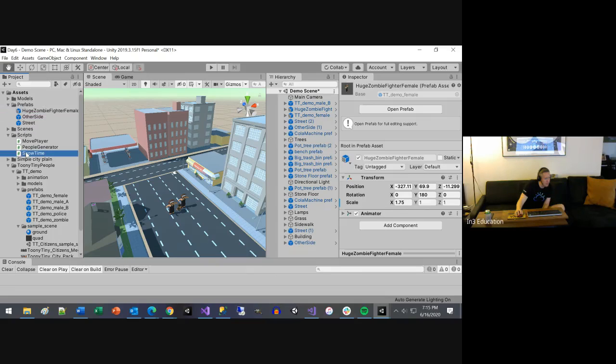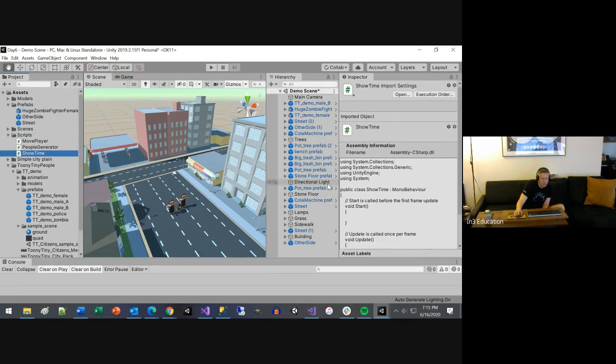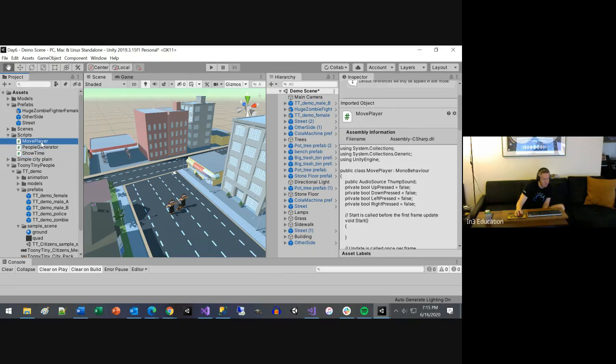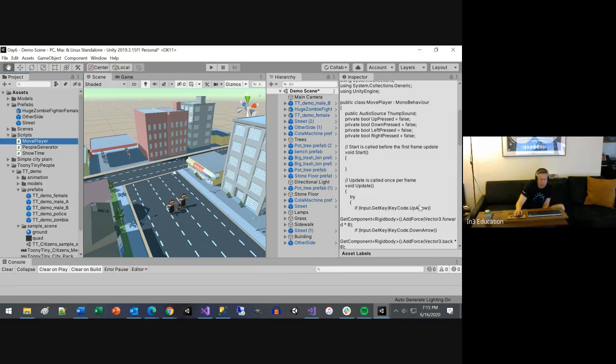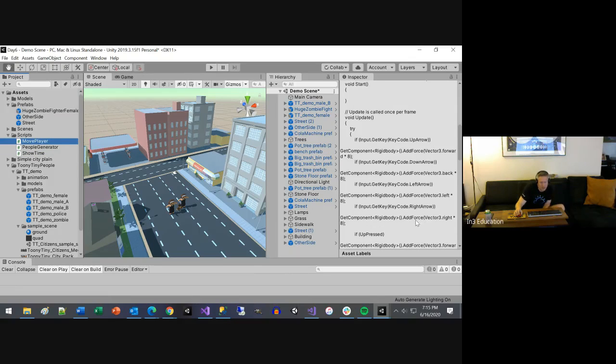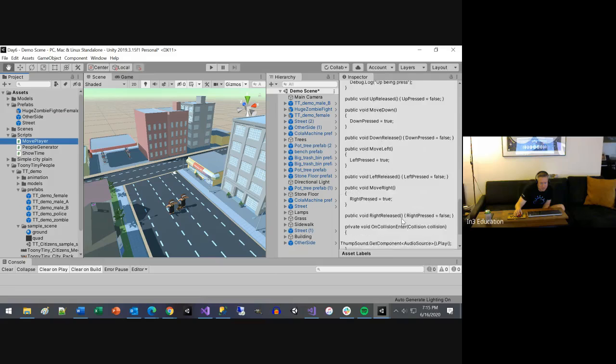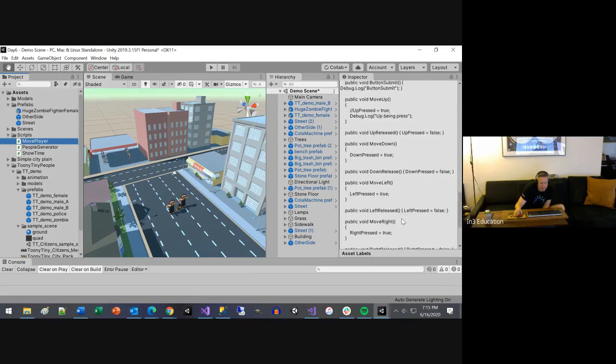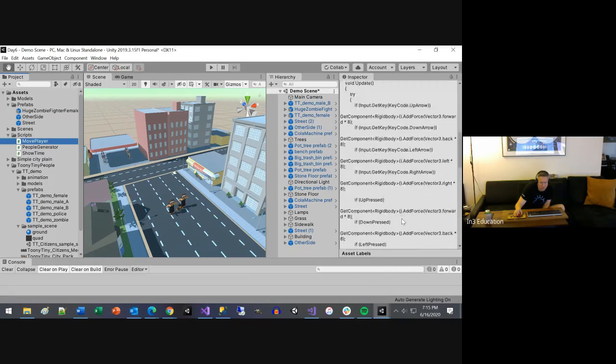our scripts. We had showtime, and what did our other scripts have? Move player. I think our move player had just movement. We could add a jump so that whenever you jump, you start flying. Let's do that. Hopefully everyone's got this move player script. If you don't have the move player script, let me know and I can drop it on the Slack.